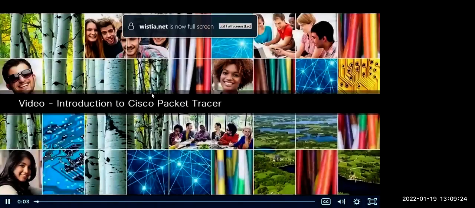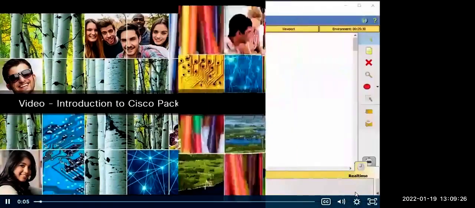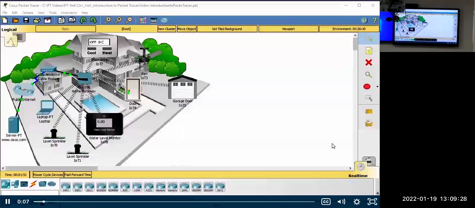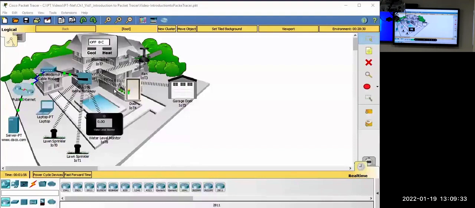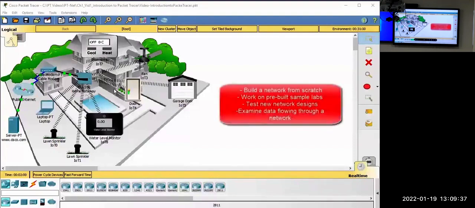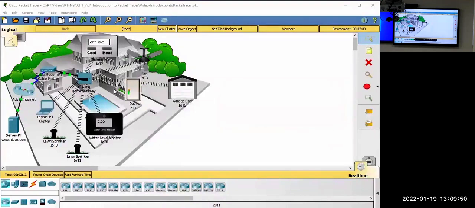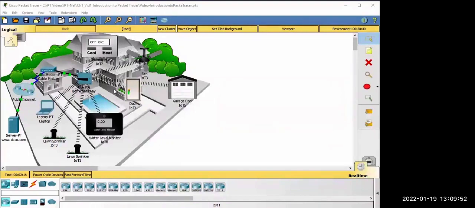Hello everyone! We'd like to introduce you to an exciting and easy to use network simulation tool, Cisco Packet Tracer. This simulation tool provides amazing features allowing you to build networks from scratch, open sample files from pre-built networks, test new and existing network designs, and even examine how data flows through your network. Now, you can build networks that include servers, firewalls, routers and switches, and even wireless connections.